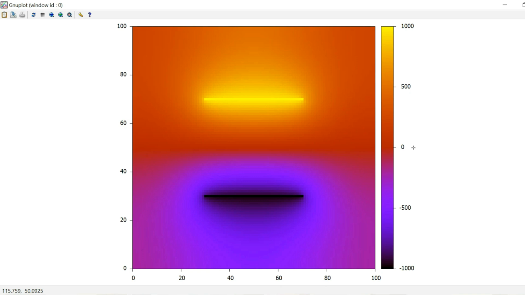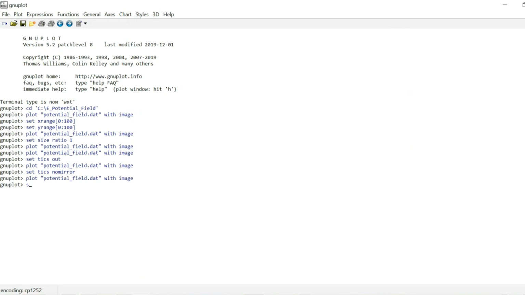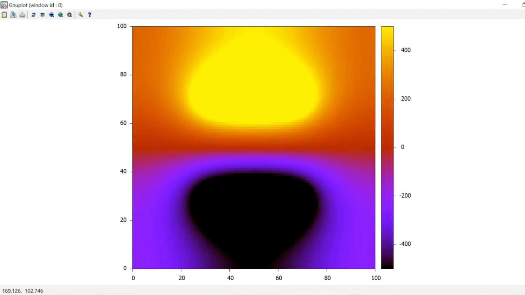Maybe you have some really high values, some extremely low values, but the interesting range is somewhere in between, and you actually just want to highlight the dynamics in between. So what you can do is set CB range and maybe go from -500 to 500. And what it does is it changes this range to -500 to 500. So now -500 corresponds to pitch black and 500 corresponds to bright yellow.